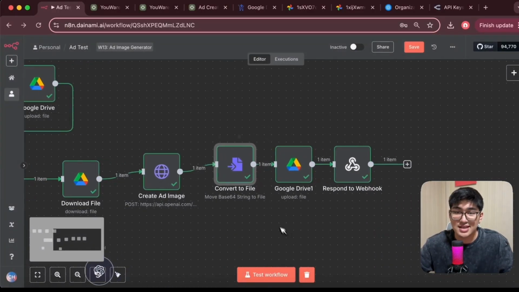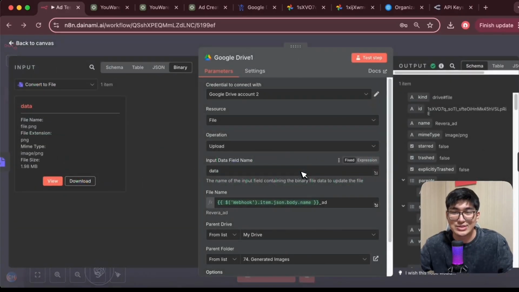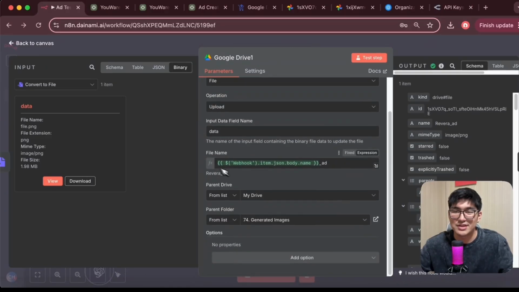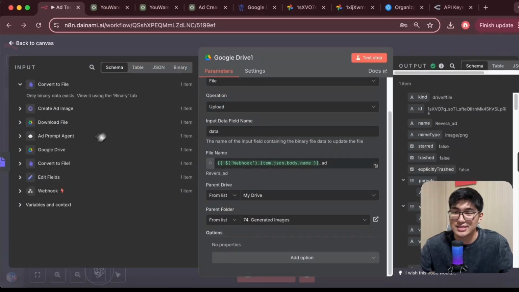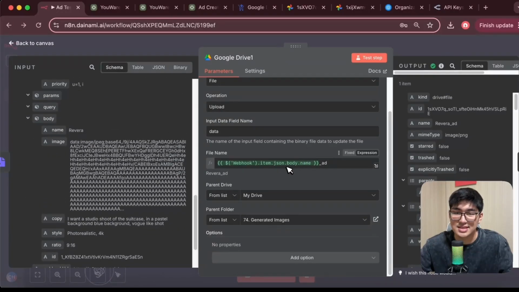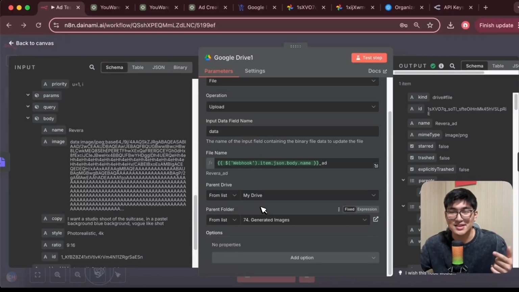Alright, and once that is done, we just have to upload the file again so that we don't lose it. Similarly, I have a Google Drive node, operation upload. The input data field name would be data. For the file name, I just have to find the webhook and give it the name of the product. Paste this in, and then I would just type underscore ad. And then I'll add it to another folder so that if I ever have issues in this workflow, I can always go back and still get my ad copy. So that would be pretty cool.